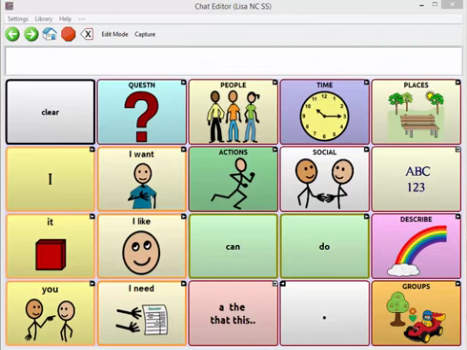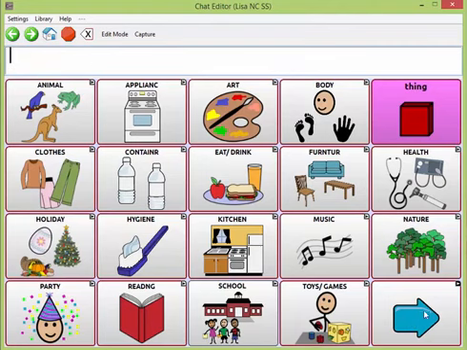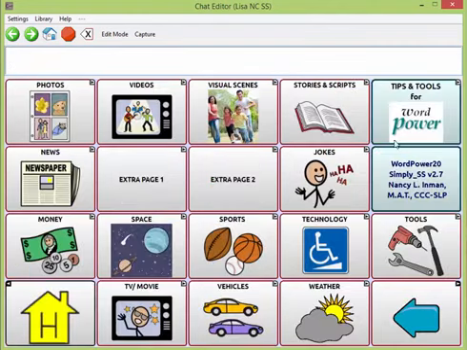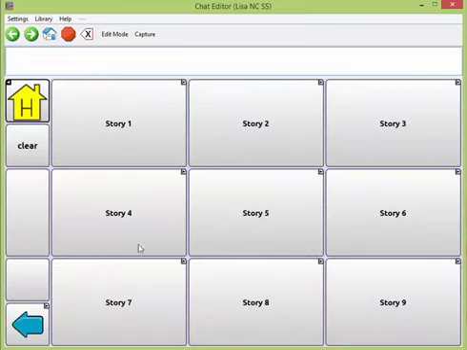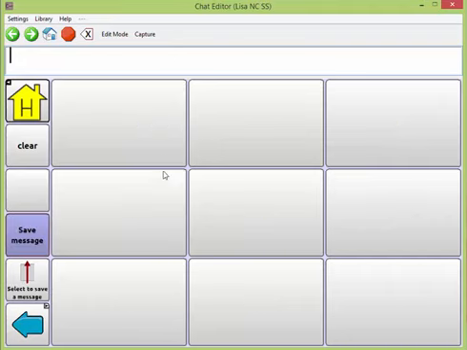This is the WordPower 20 Simply file. If I tap on the Groups button, I'll notice that I have to arrow over to find stories and scripts. Here are my stories and scripts, and there are 9 story templates available. Once I tap on a story, I would be able to save my message to a button here if I had something in my speech display bar.